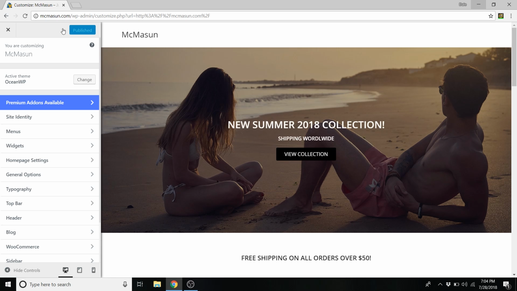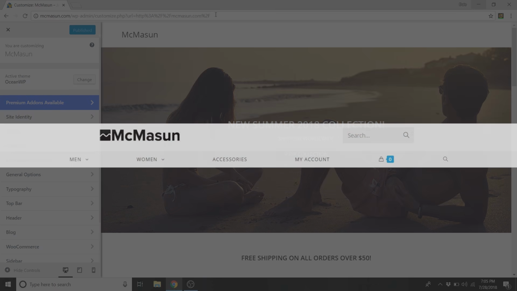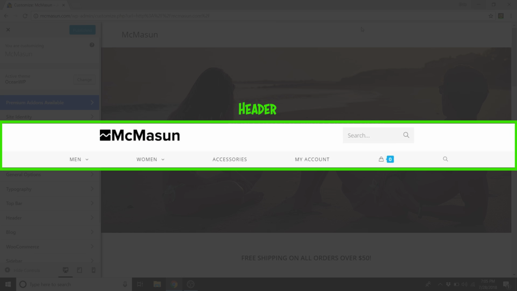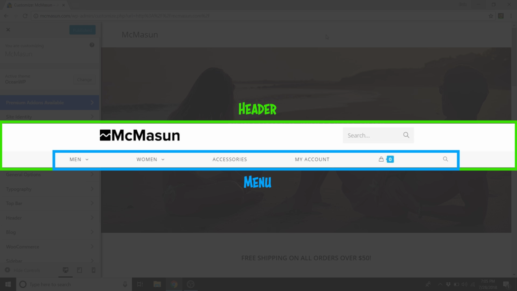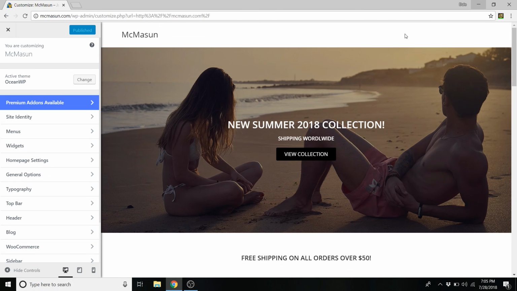Now, before we begin, I just want to explain that a header is a little different from a menu. So the header is basically the container. It's just this white area. And a menu is what we're going to put inside of the header, which is all the buttons that you click. So the menu is buttons that you'd click like men or women or accessories. So we're going to go ahead and get that set up right now.